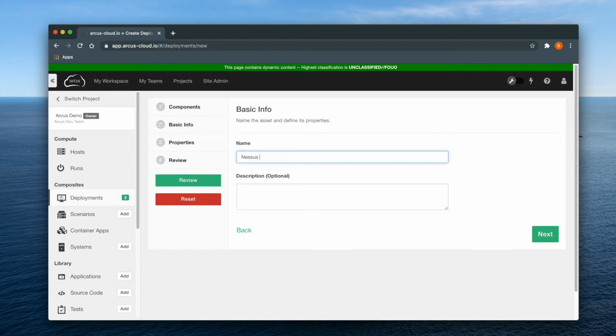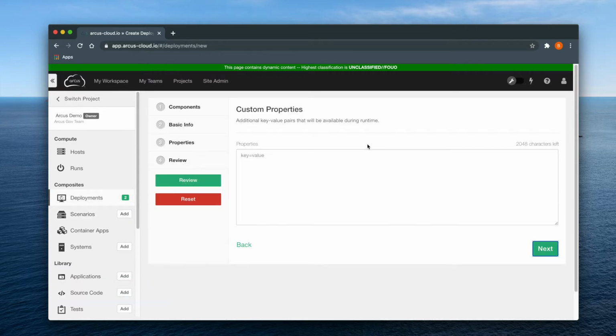Give your deployment a name, and on the Custom Properties page you can enter nessus.targets, which specifies the target host or hosts to scan in the case of a test-only deployment, nessus.format, which specifies the format of the report, PDF is the default, and nessus.chapters, which specifies the chapters to include in the report.